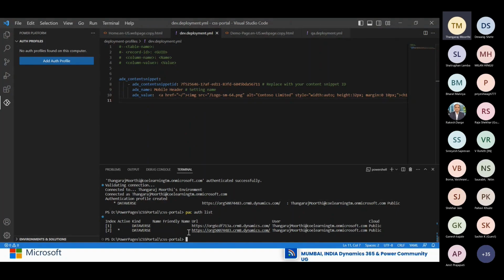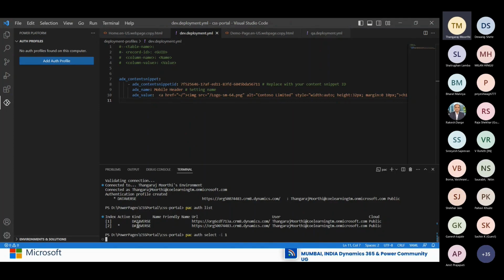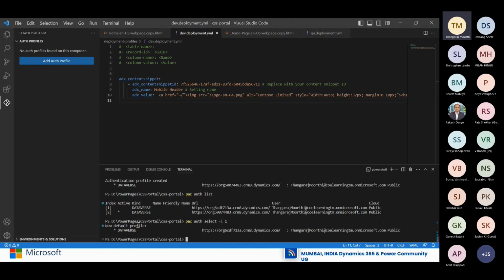So for us, the profile that we created the first time is dev. What we'll do is activate that profile first. To activate the first profile, we will select it by typing PAC auth select and then the index, which is 1. Now the active profile is pointing to the dev environment. So we just used some PAC command lines and created authentication profiles for dev and test environments.